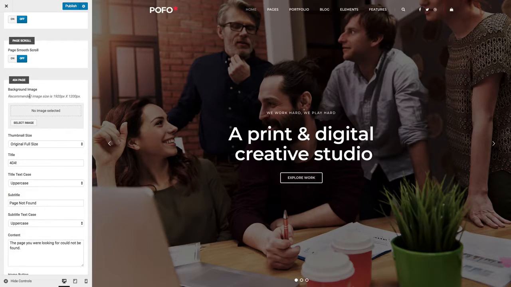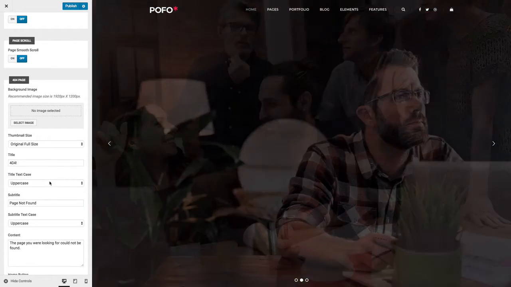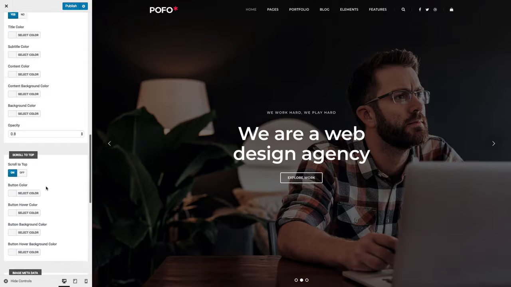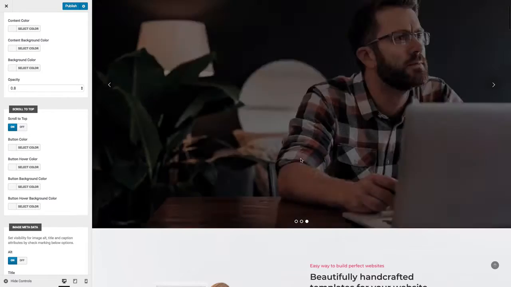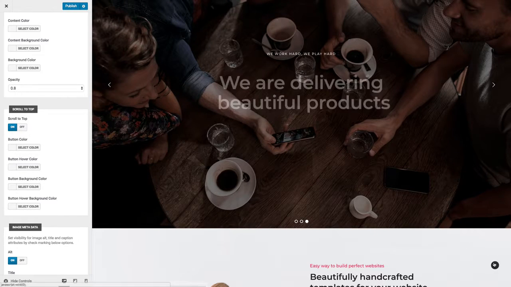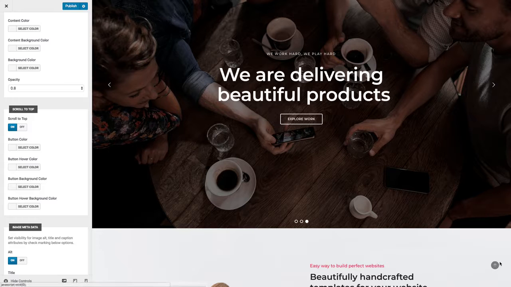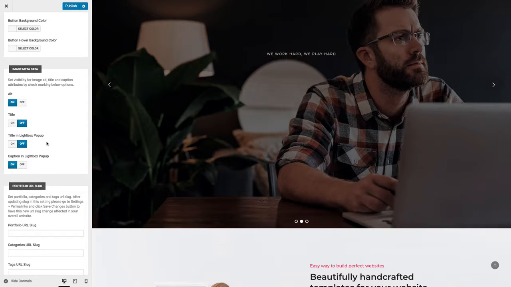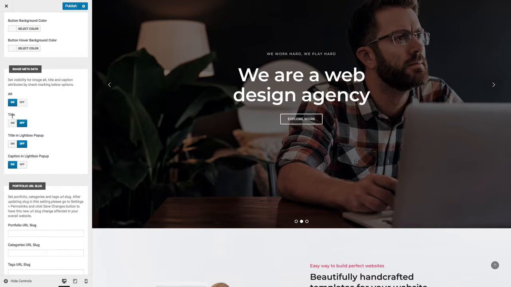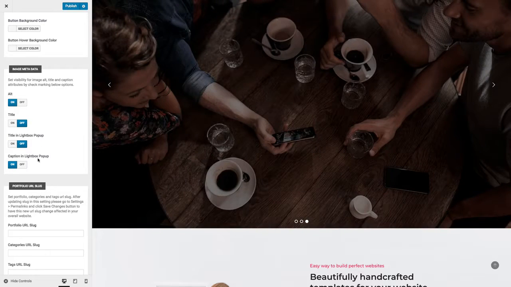404 page. You can manage the 404 page image, content and style settings using this option. Scroll to top. This is a button icon which will be visible on the page when you scroll down. You can see the scroll to top button in the right bottom part of the page here. You can switch on or off this button and manage its color styles. Image metadata. This is specifically for images. You can switch on or off image alt, title in lightbox pop-up and caption in lightbox pop-up.